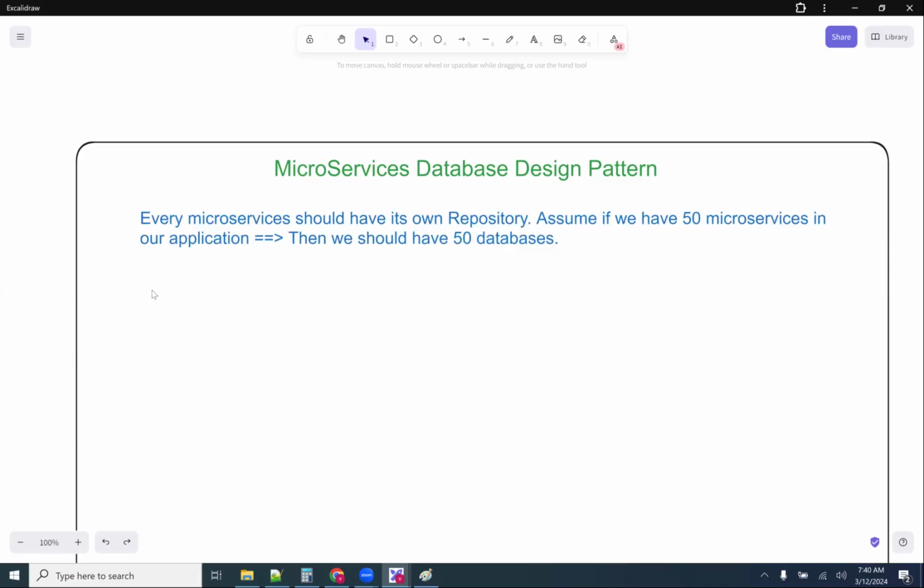Every microservice should have its own schema, should have its own database. It may be distributed or it may be in the same place, I don't care. I have 50 boxes, 50 different things here. But is it a viable task? No, it is not feasible.